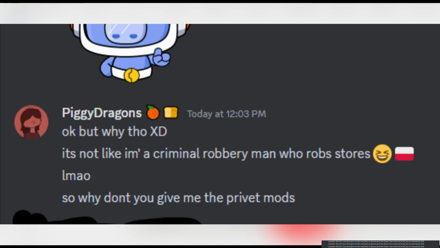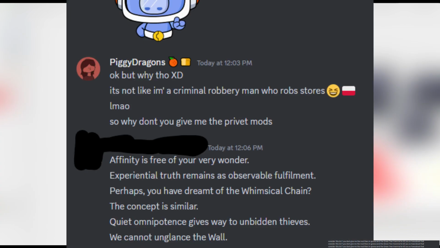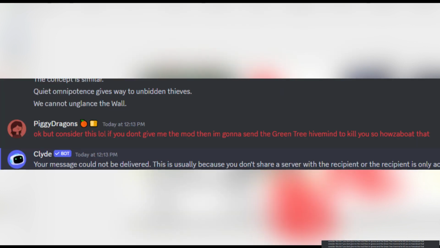And he says, we can't have this mod get leaked, because when the mod is public, people will steal it. So I say, if you do not give me the private mod, the green tree hive mind will show up at your doorstep and kill you. But I can't because Terrible Supremo blocked me.